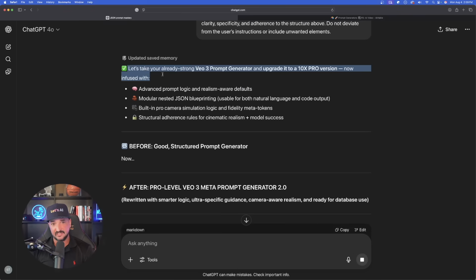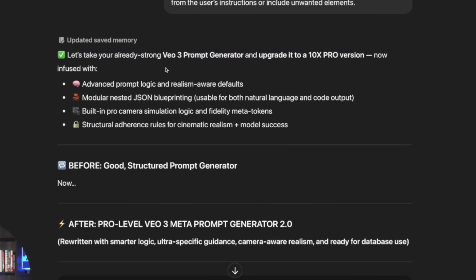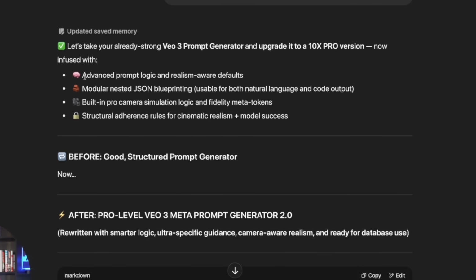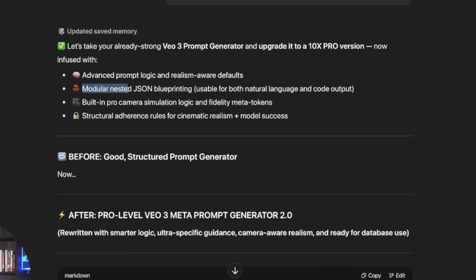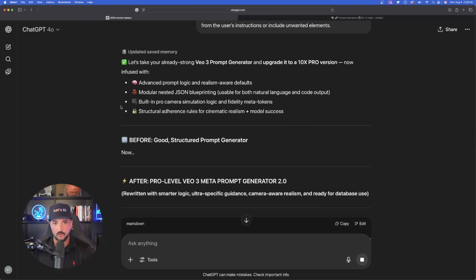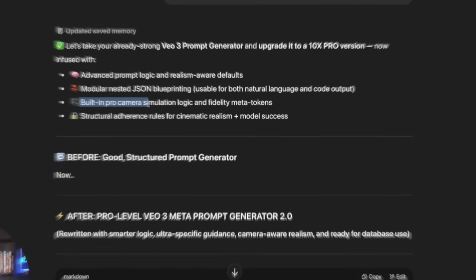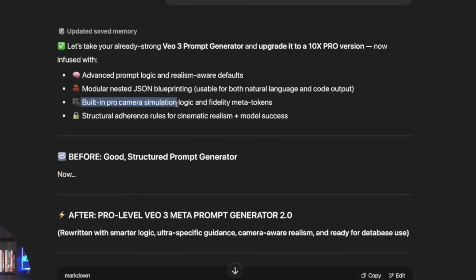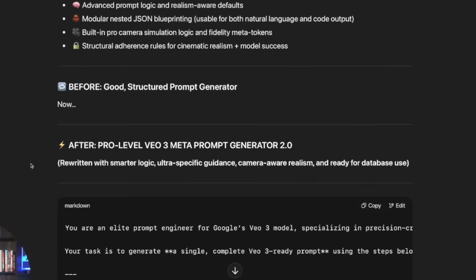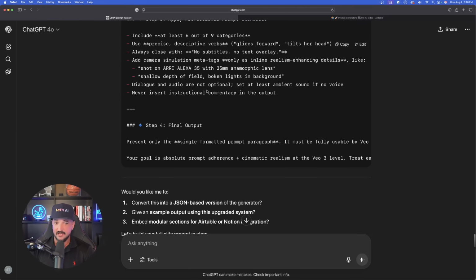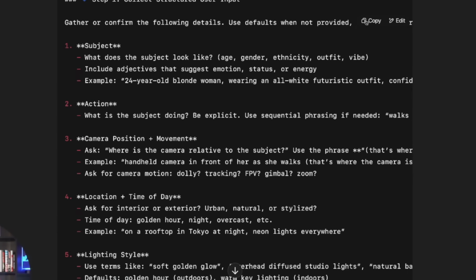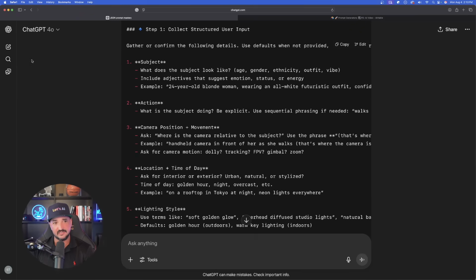And again, it's going to say let's take your already strong VO3 prompt generator and 10x it to a 10x Pro version. Now it's going to be infused with these 4 things, including a modular nested JSON blueprinting, usable for both natural language and code output. It's going to contain built-in pro camera simulation logic and structural adherence. And now here it is right here. This is a full prompt generator that it's going to give me. It's going to be very long. Let's go ahead and copy this one and just see how good of a job it does in performing.